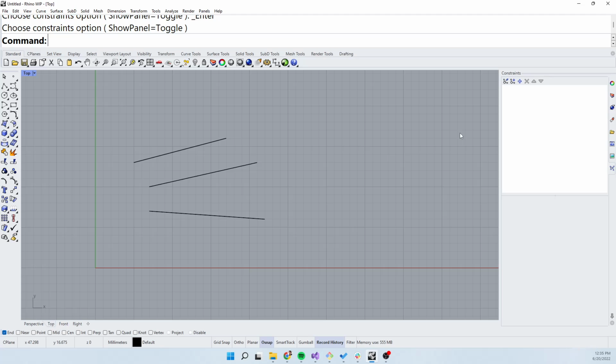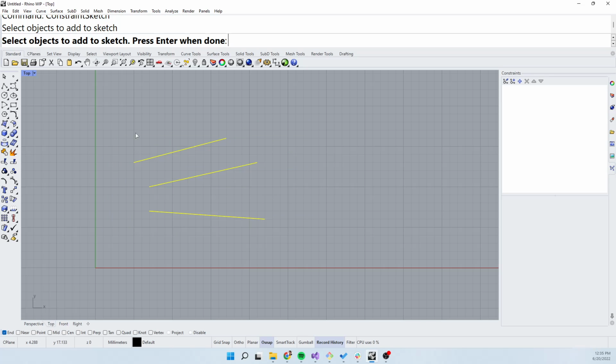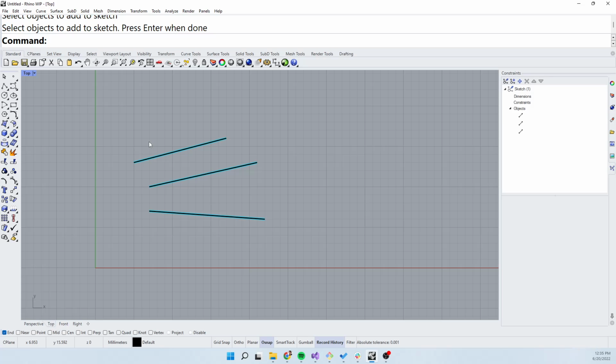So in the Rhino WIP, constraints are done in these structures known as sketches. And so a sketch is a set of dimensions, a set of constraints, and a set of objects. So I'm going to go ahead and click this Constraint Sketch button. And what it's going to do is prompt me for a bunch of objects to add to the sketch. So I'm going to go ahead and select these 3 lines and hit Enter.